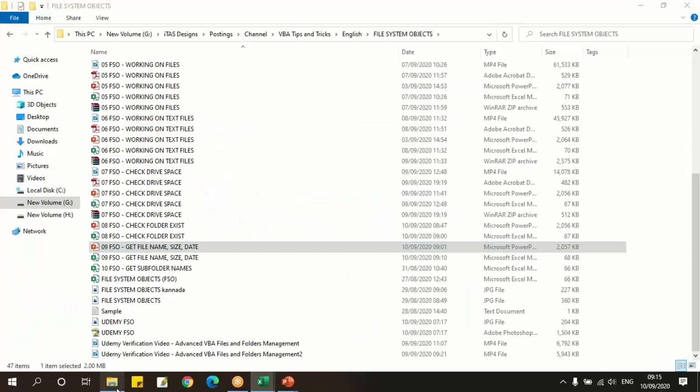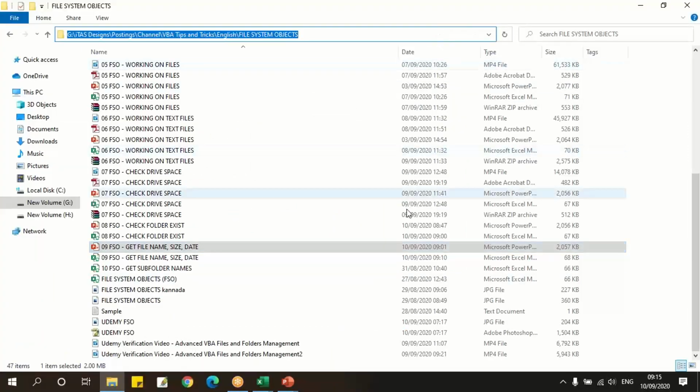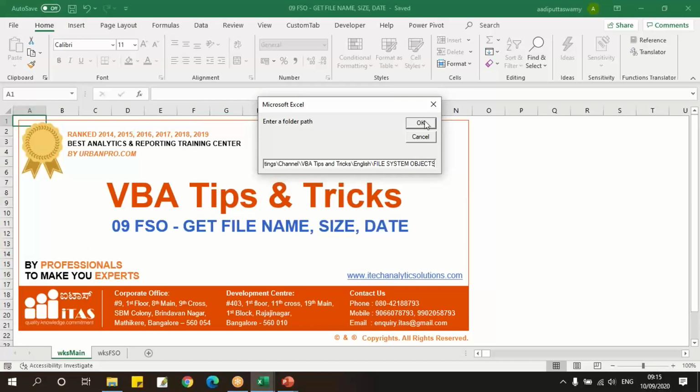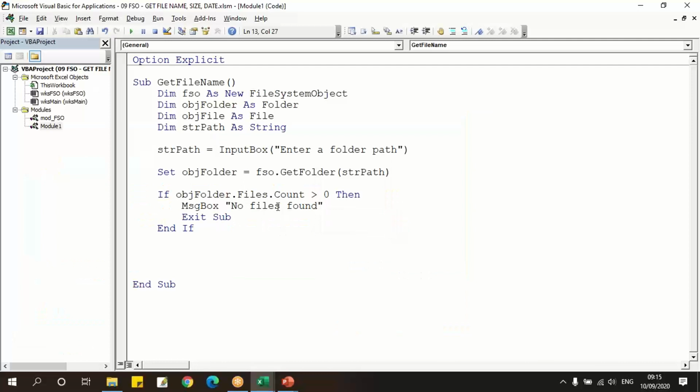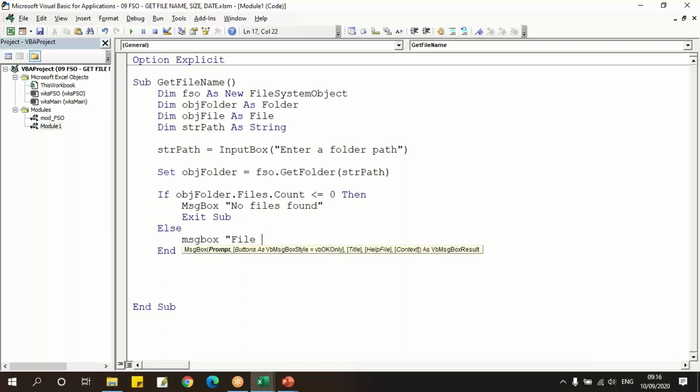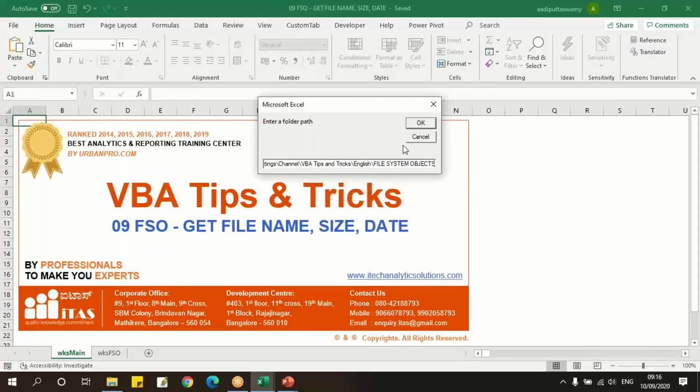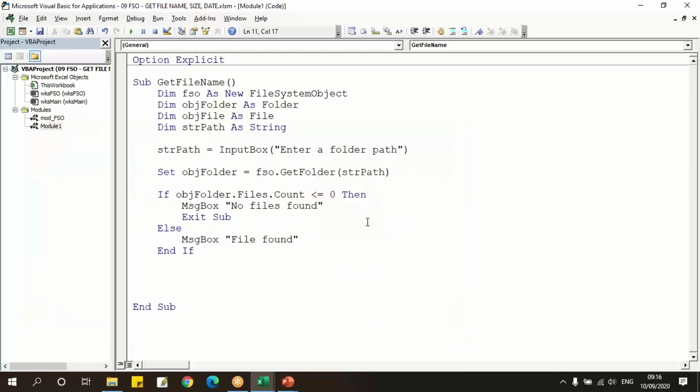Let's execute this. Let's give a path. I'll just give the same path, paste it here. I'll say okay. Now here you mention it as greater than 0. What we'll do is we'll make it less than or equal to 0. We'll say else message box files found. Let's execute this, give the path, say okay, files found. That means there are files in this folder.